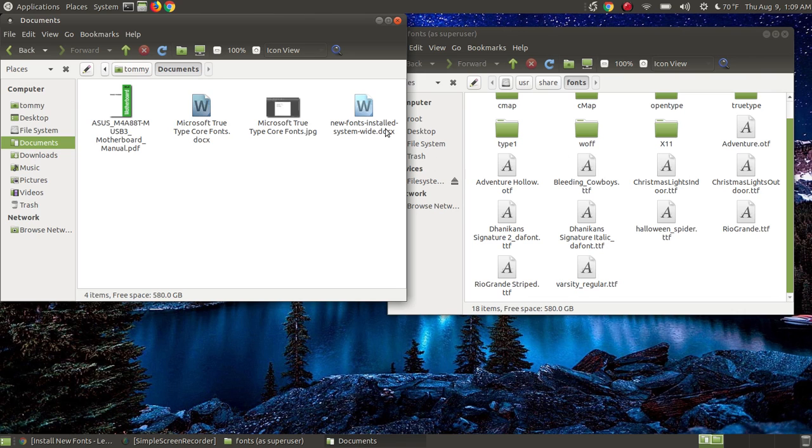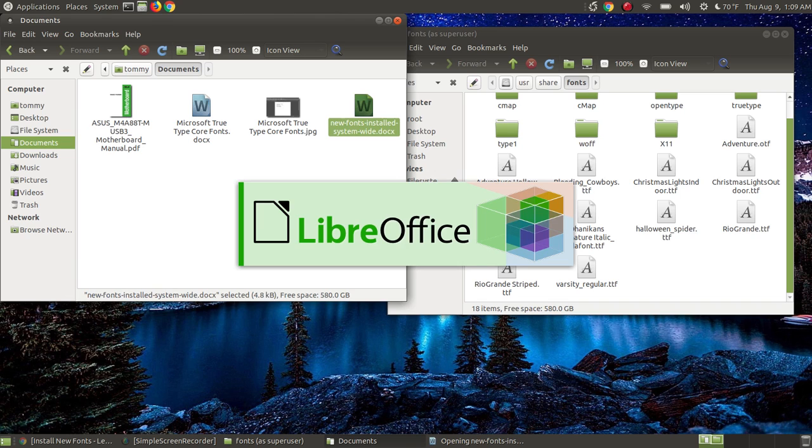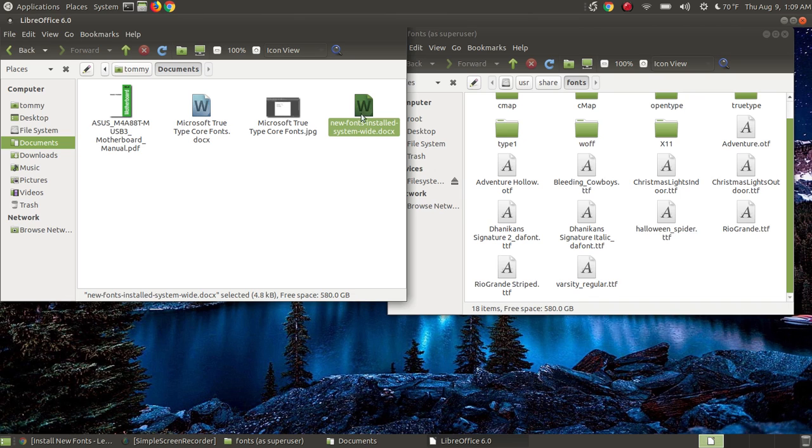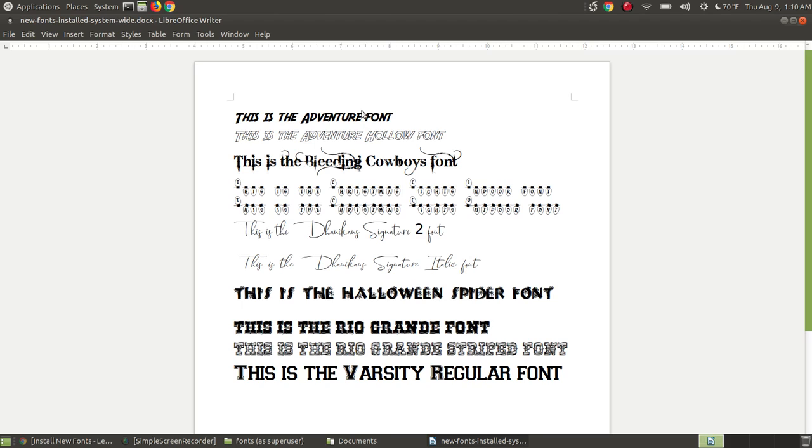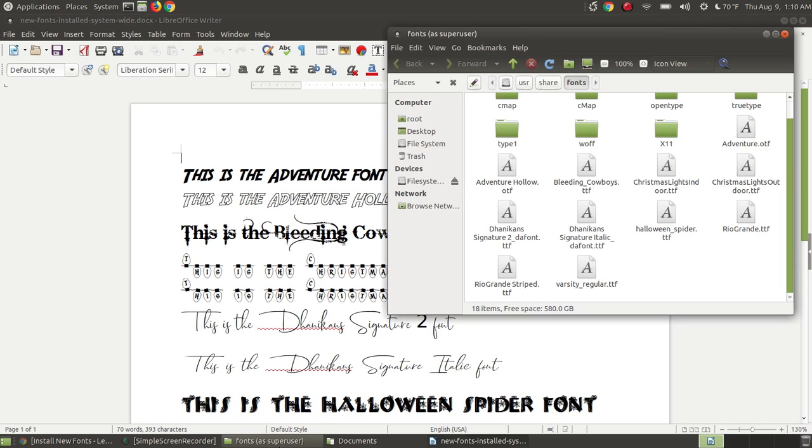These are the fonts that I've installed. So when I double click this document, it will open LibreOffice, and instead of me taking the time to write the names of each of those fonts and select them, I went ahead and pre-did this on another computer that I had these fonts on. So as you can see, the Adventure font all the way down to the Varsity font. There's the Adventure font, the Adventure Hollow font, the Bleeding Cowboys, the Christmas Lights Outdoor, and the Christmas Lights Indoor. I've got them all the way down to the Varsity Regular. So these are the fonts that I installed into my shared folder.